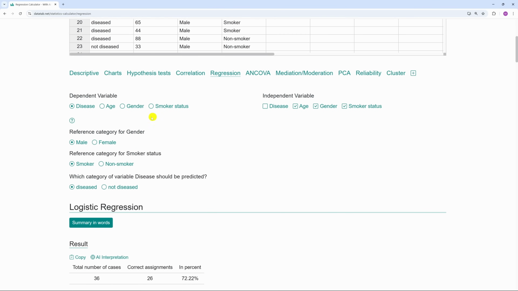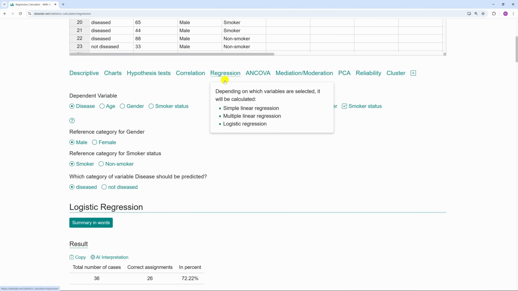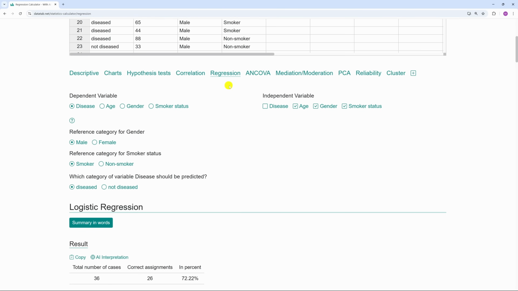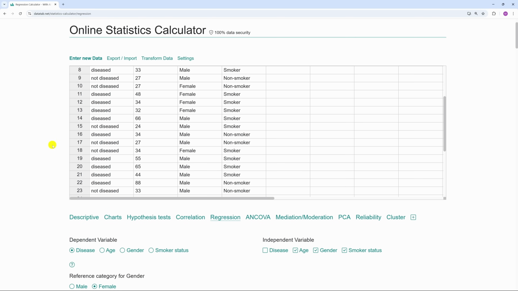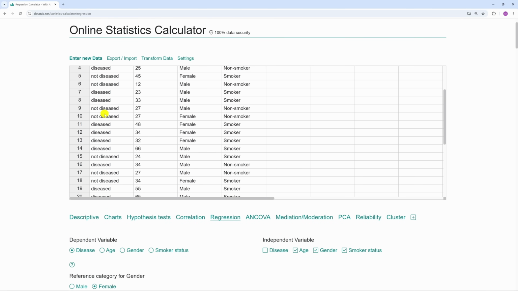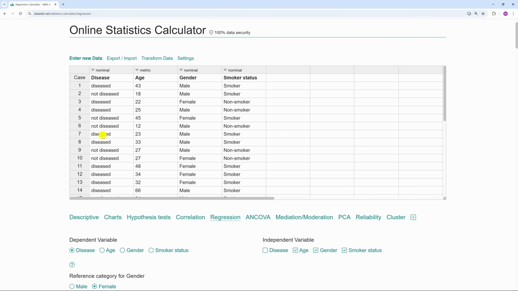Depending on how our dependent variable is scaled, DataTab will calculate either a logistic or a linear regression under the tab Regression. Since we have 2 categorical variables, we can set the reference category. We will just use female and non-smoker as reference. Now we can choose for which category we want to build the regression model. So we can decide if we want to predict if a person is diseased or not diseased. Instead of diseased and not diseased, we could of course also have 1 and 0.